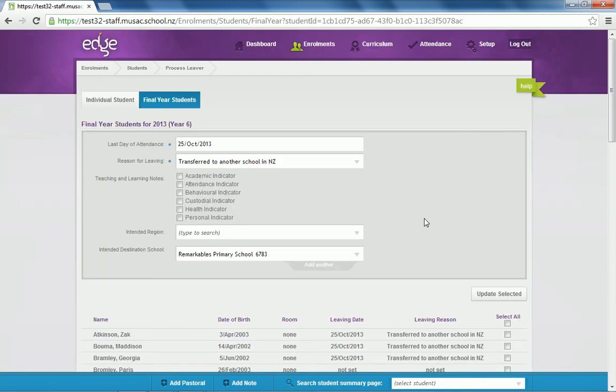If there's any more information you want on this process, you can click on the help menu item and that will bring up some more pages about this process.